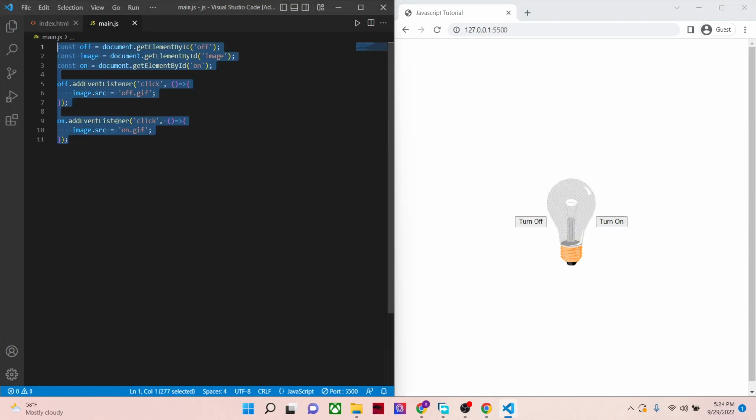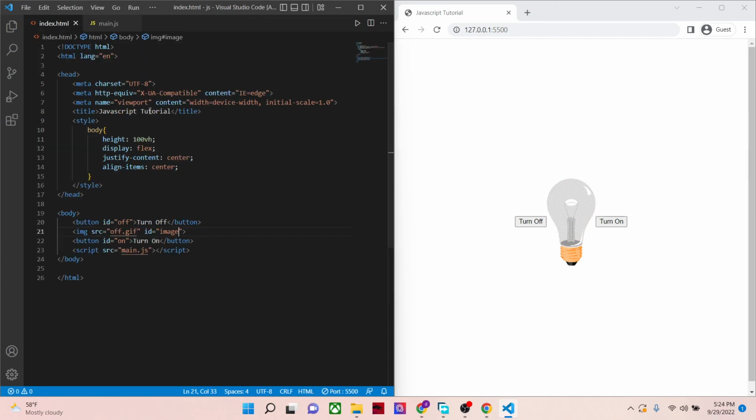So this is just the application of JavaScript on HTML. I've shown you how you can even manipulate your CSS or your styles. So in the next tutorials, we will see more about JavaScript. So thank you.